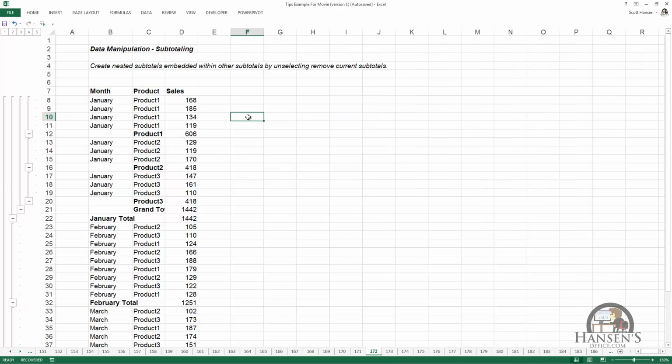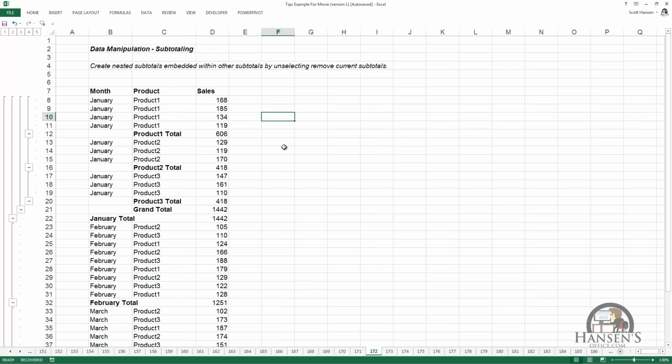So now I have all the products that were sold in January subtotaled, and I have a grand total for January as well.